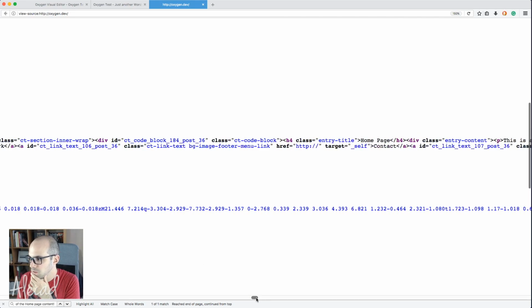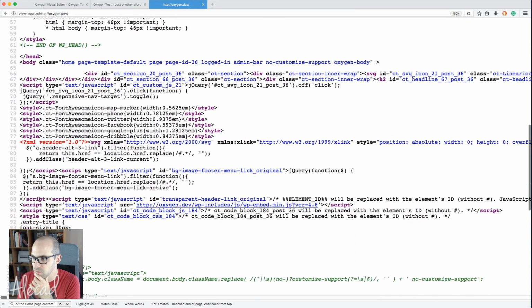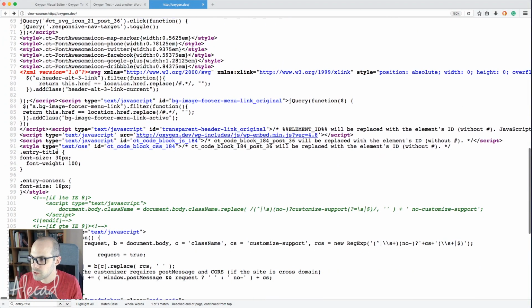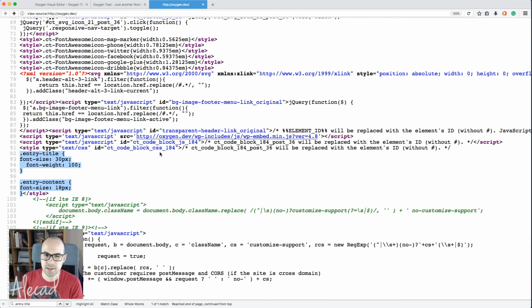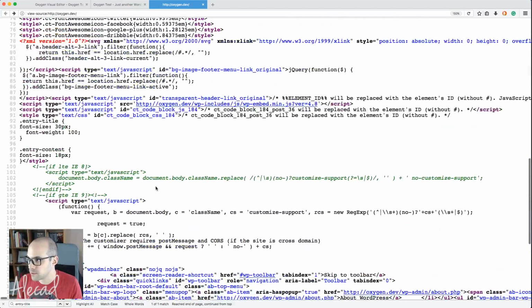So nothing to say about this. What is this? XML version. Okay, scripts. And if we search for entry title, yes, it's here. So the code that we generated inline inside a code block gets printed inline with some style stuff. I guess that's what everyone's doing.